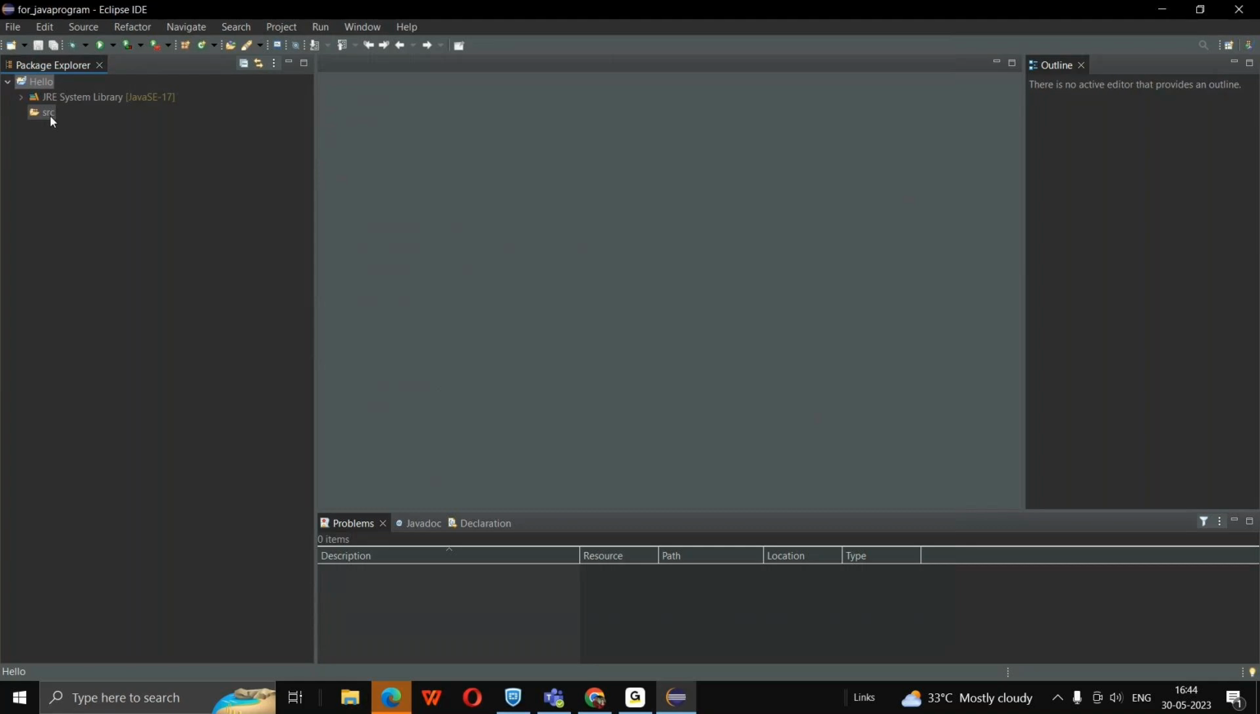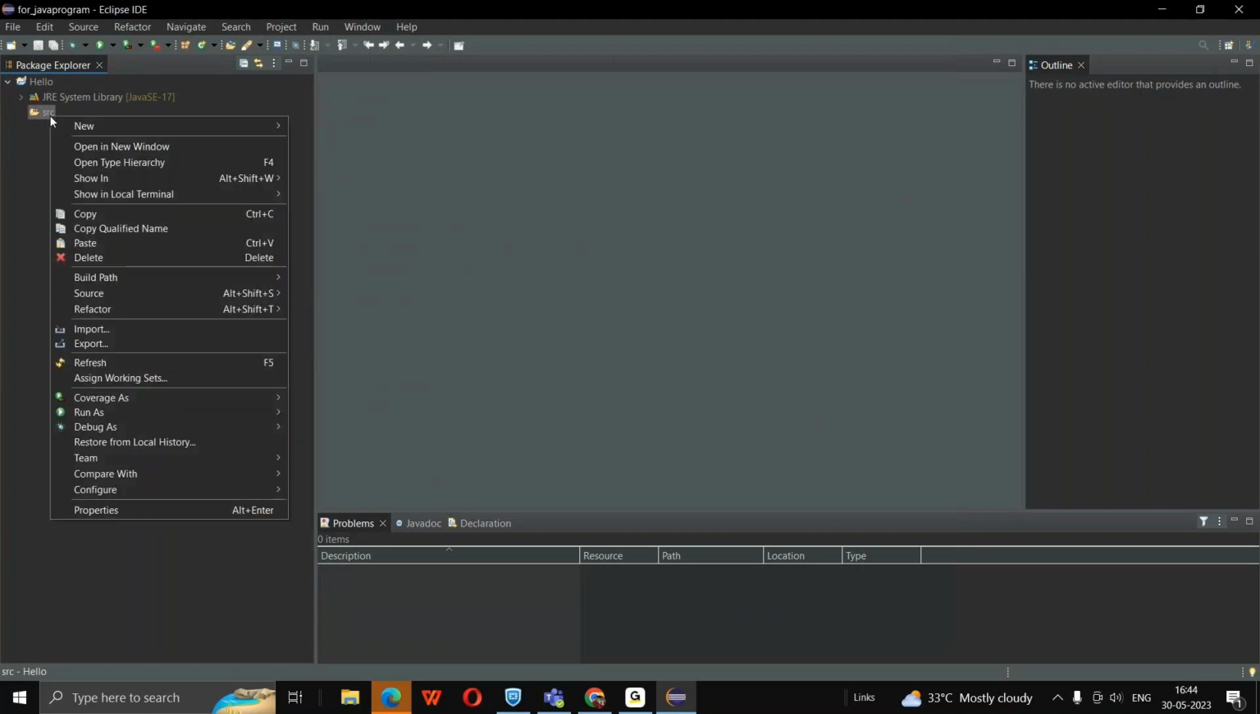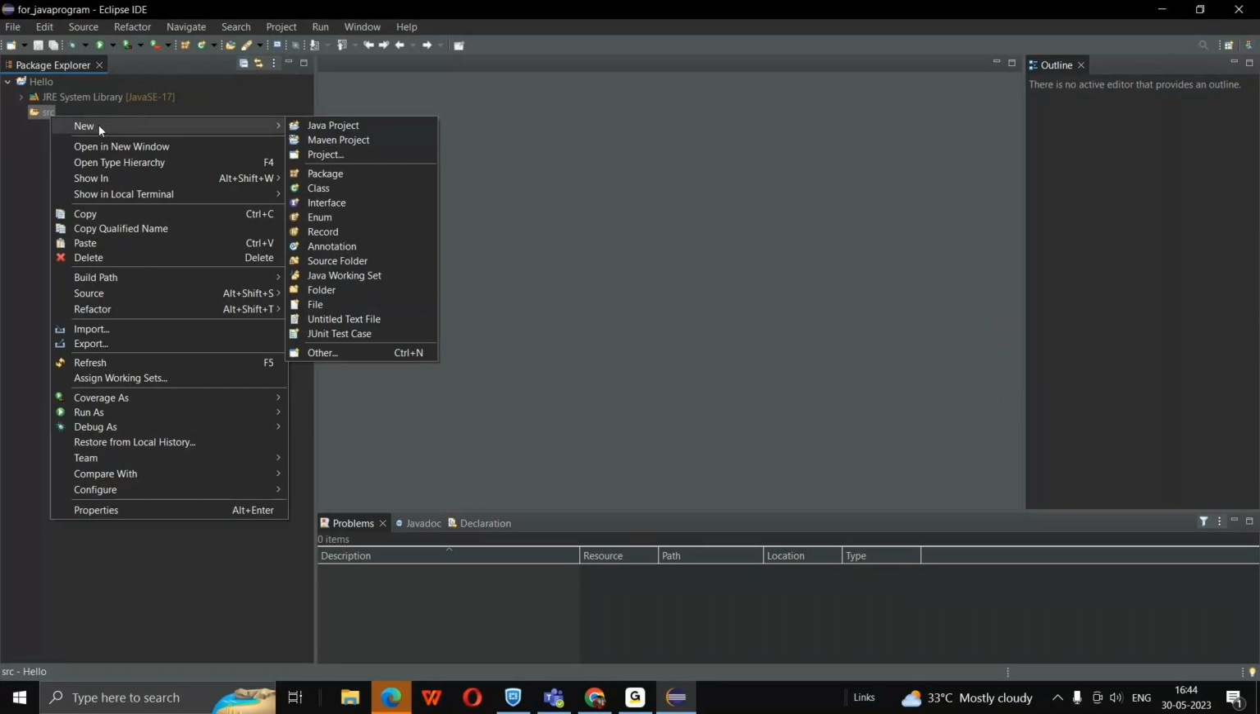Guys, generally we write the programs inside a class, but before creating the class we require a folder. A folder is nothing but a package. So you can see, right click on the SRC. Guys, I can teach each and every step in Notepad. Just observe here. When you right click on the SRC, you get a New option. Inside the New, click on Package.